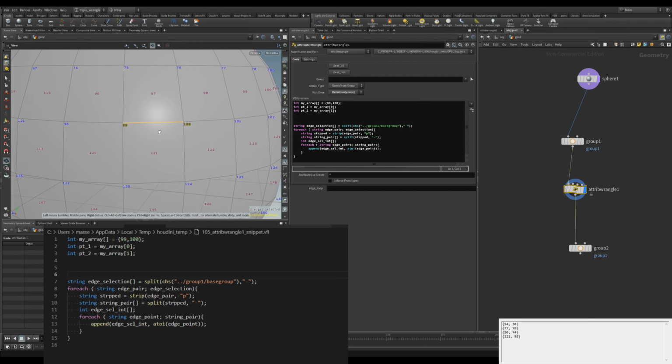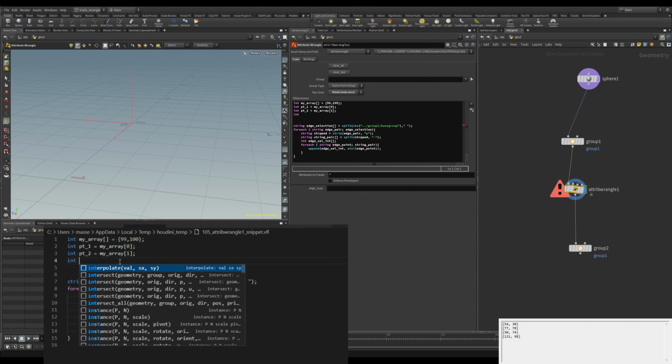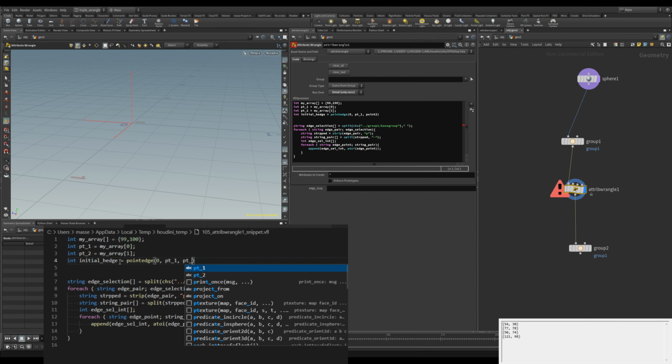So there could be a couple of things. Basically, in this function and in a couple of other functions, the order that we reference these points actually matters, but for this function, it actually doesn't. So let's call it an int. I'm going to call it initial half edge, and use the point edge function. Point edge geometry, and it needs the 2 points. So that's going to be pt1 and pt2.